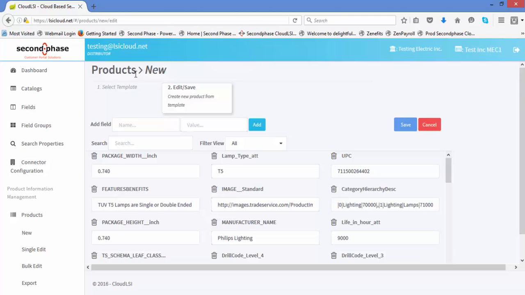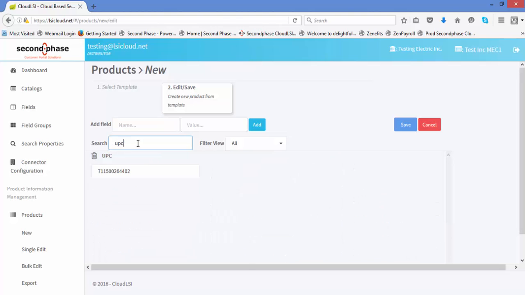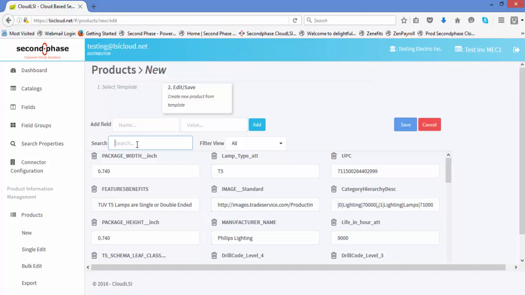The Product New panel shows you the fields that are associated with the product you selected. In this panel, you can search for specific fields, so you use the search box. Let's say you want to look for a UPC. We can go ahead and update that UPC since we are adding a new product which should have a different UPC. So we update that. Let's say I just add 3 extra 9s. If you remove your search argument, you will see your fields again.